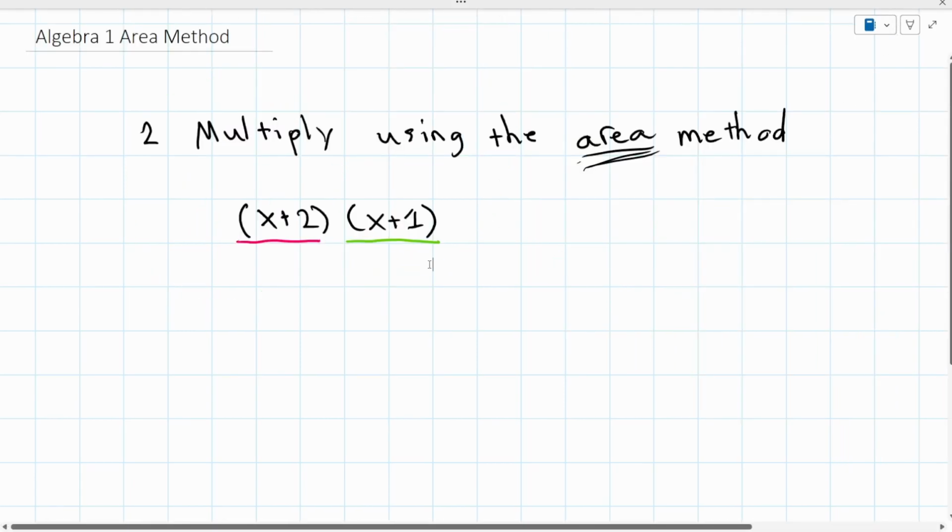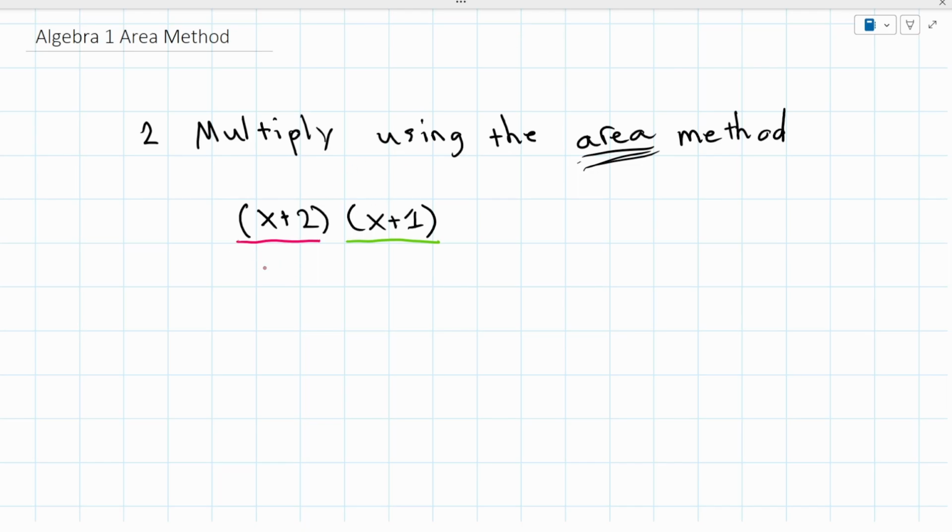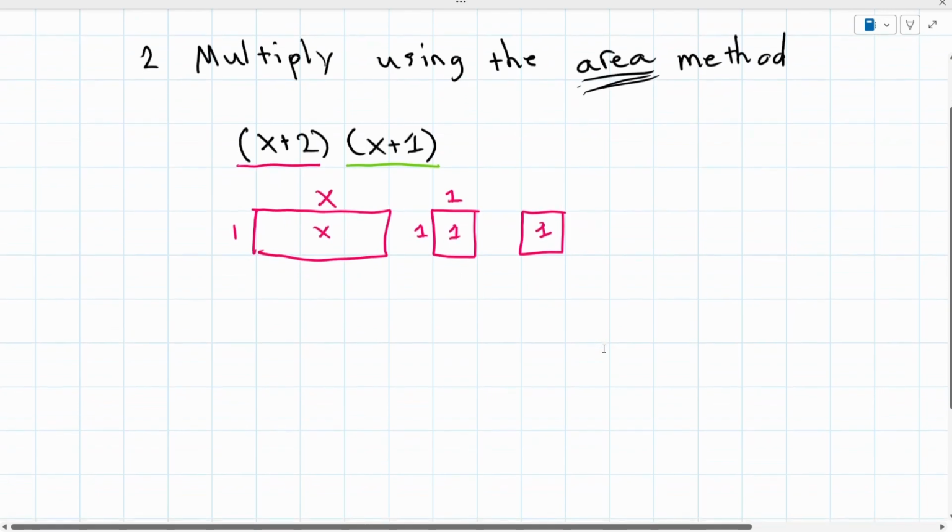Going back over here, x plus 2: well, x is just a long looking rectangle box with the dimensions of x and 1. And then 2, well, we're not going to write a length or a width of 2. Instead, we're going to show 2 by writing two 1 boxes. The areas of each of these is x, 1, and 1, and 1 plus 1 is 2. So now we've represented x plus 2 using the algebra tiles or area model.